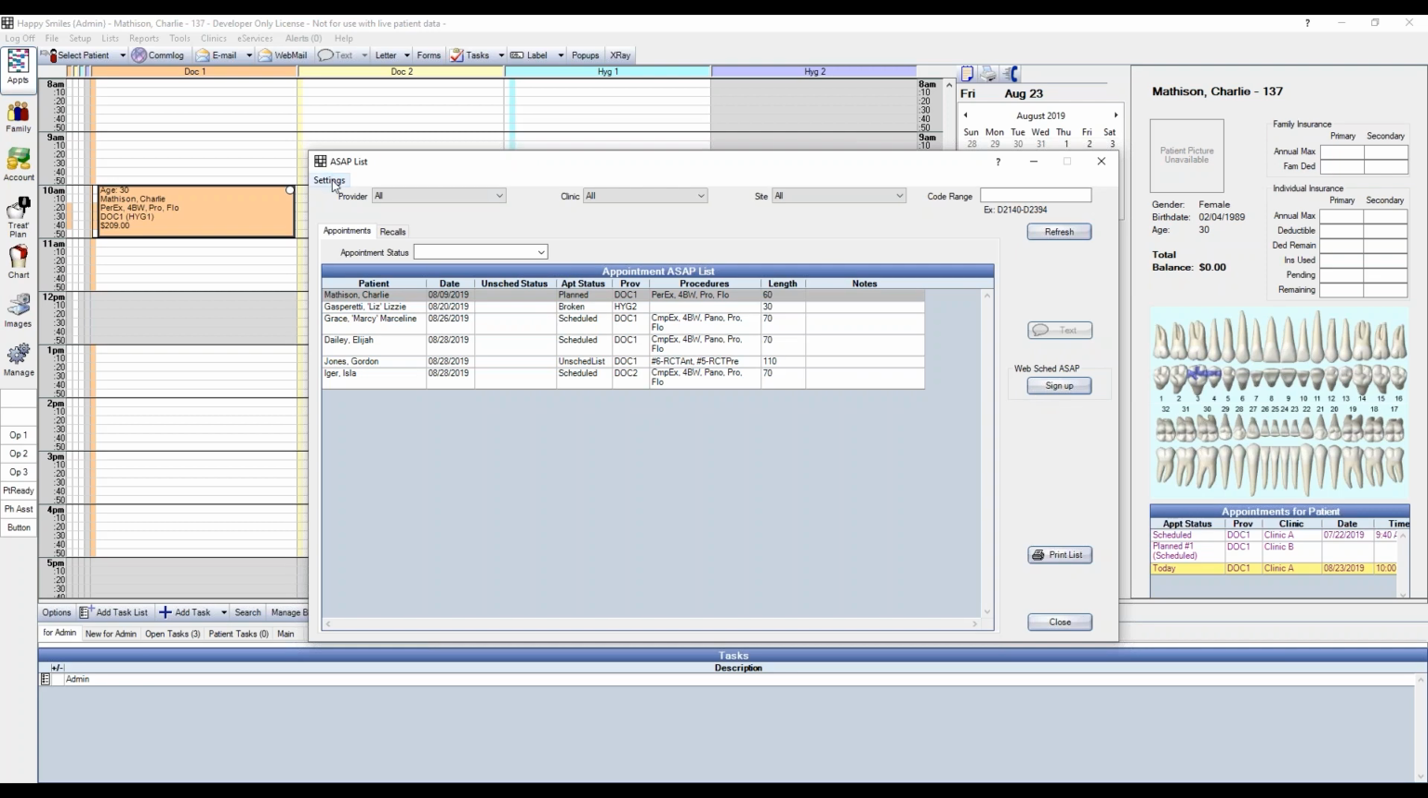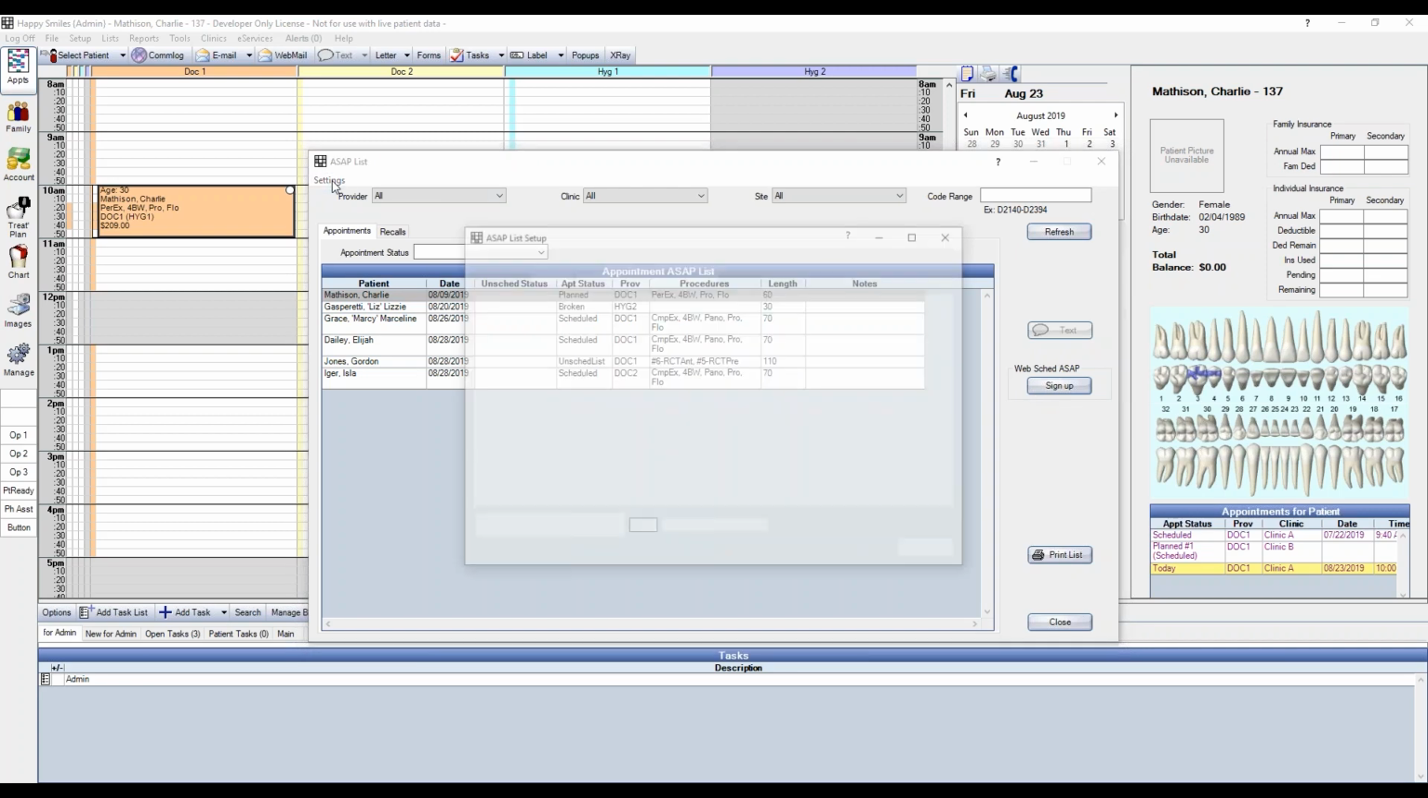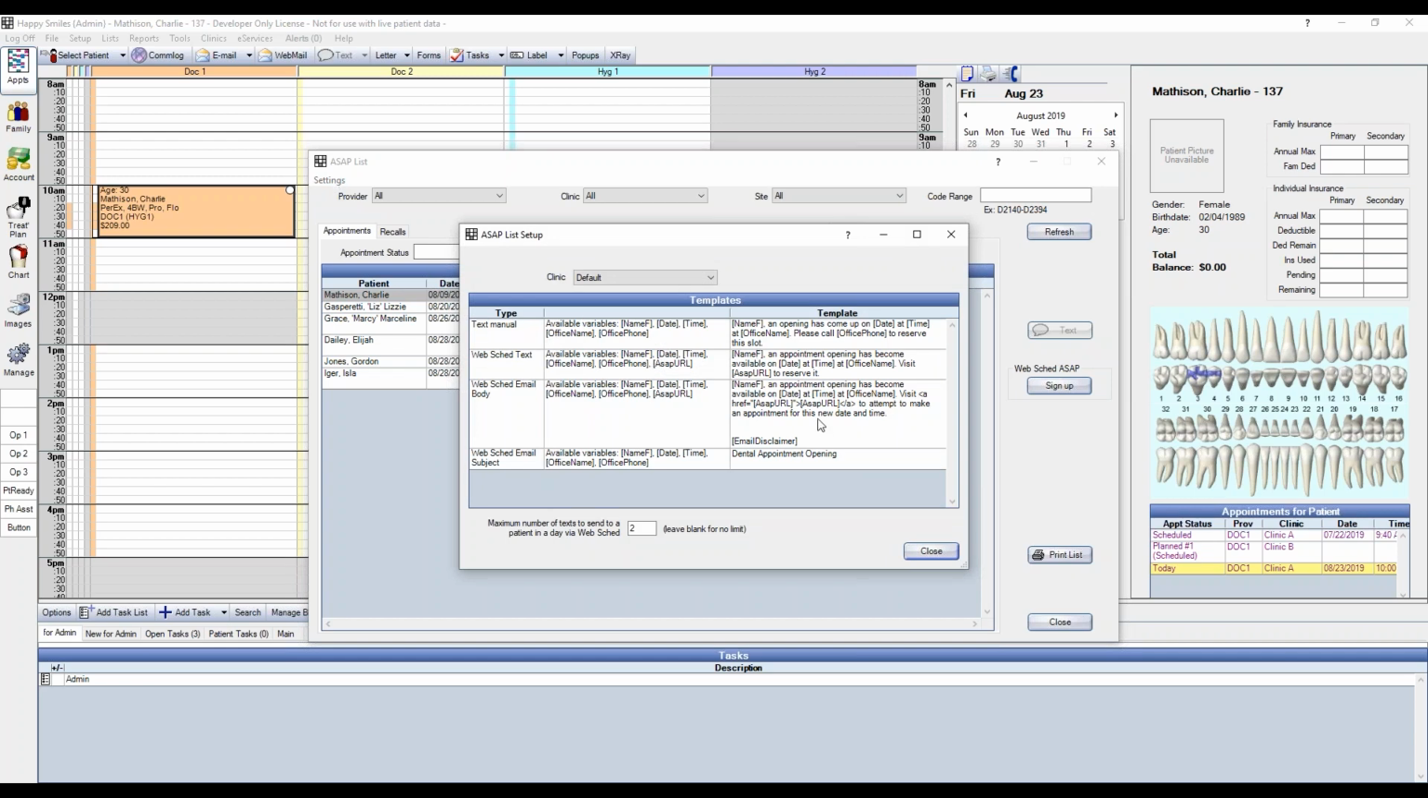Within this window, we also have the ASAP list settings in the top left-hand corner. Here, you're able to edit the messages sent through integrated texting and web schedule e-services. You're also able to limit the number of text messages that a patient can receive within a day through the web schedule service. If using clinics, you're also able to set up different messages for each clinic.